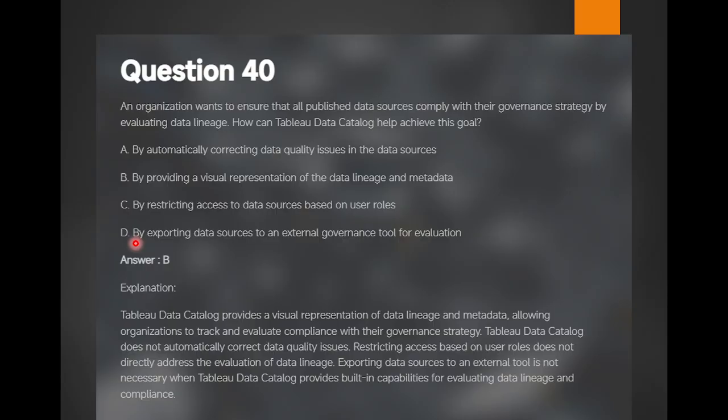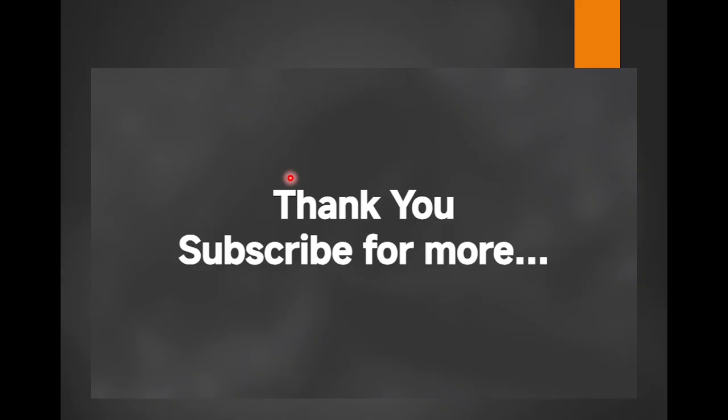And option D is saying by exporting data sources to an external governance tool for evaluation. This is not necessary when Data Catalog provides a built-in capability for evaluating data lineage. So no need to do this. This is not a feasible, or rather an incorrect, solution. That's why option B is correct. Use this built-in feature of Data Catalog, which gives us a visual representation of the data lineage and metadata.